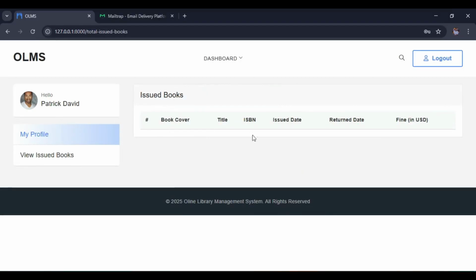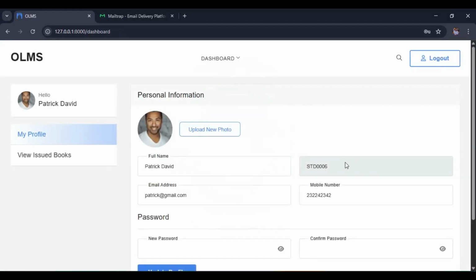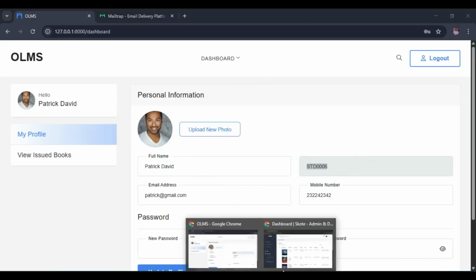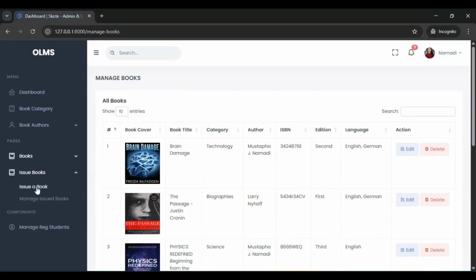But now we're going to start issuing a book to Patrick David. So let's do that. Let's navigate to the dashboard, and we're going to copy this unique ID, highlight and copy that, and navigate to our admin's dashboard right here. So now we can go ahead and issue a book. Let's open this in a new tab, like so.